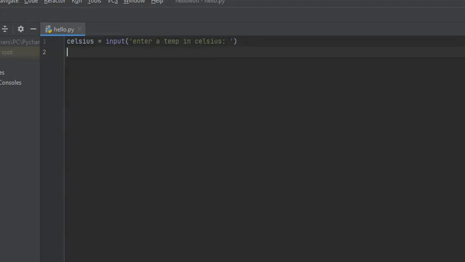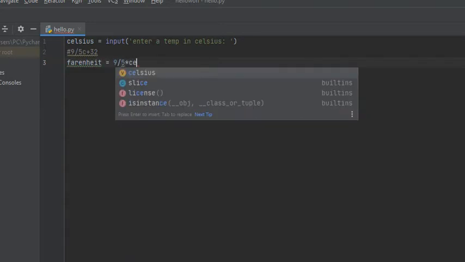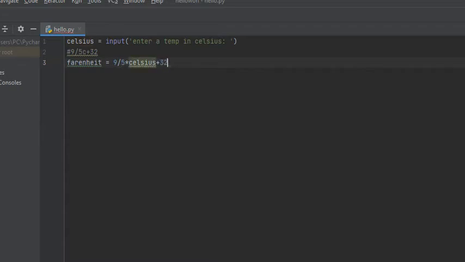Okay. And then from here, we need to convert this Celsius temperature into Fahrenheit and store it into a Fahrenheit variable. And before I even do that, I'm going to write down the formula to convert Celsius to Fahrenheit. It is 9 divided by 5 times C plus 32. So we're going to create a Fahrenheit variable and set it equal to 9 divided by 5 times Celsius plus 32.